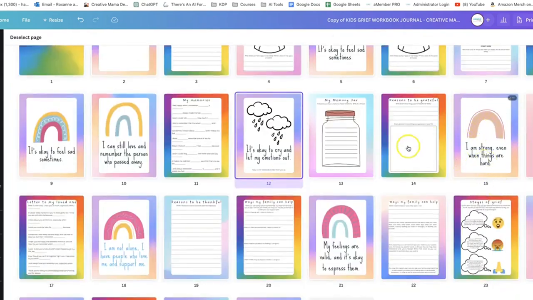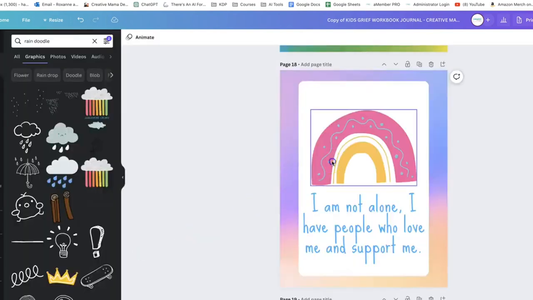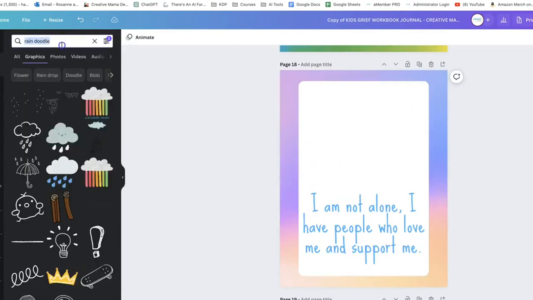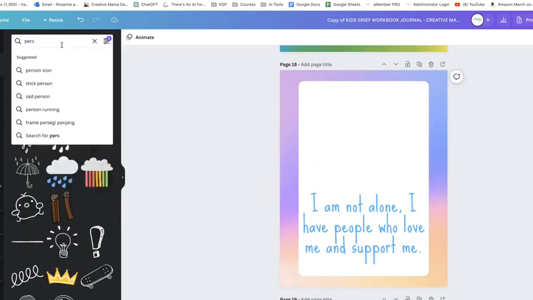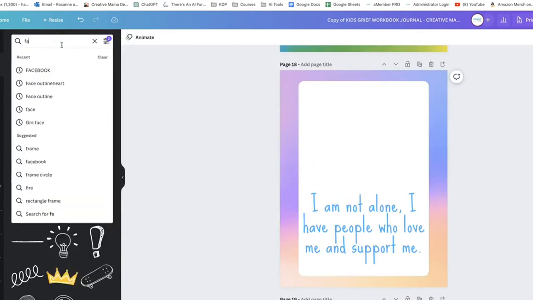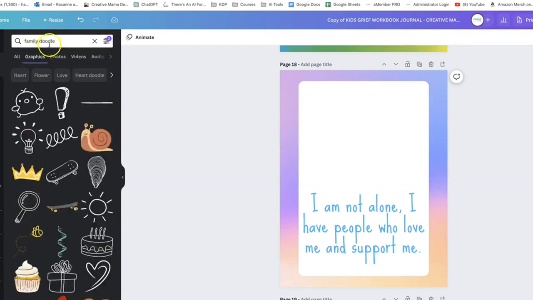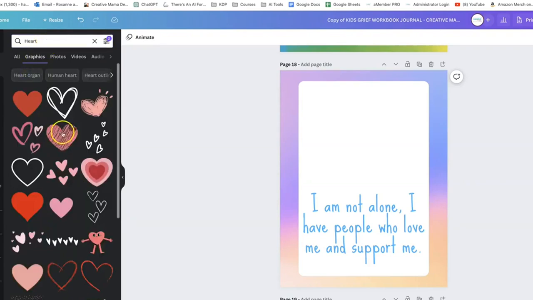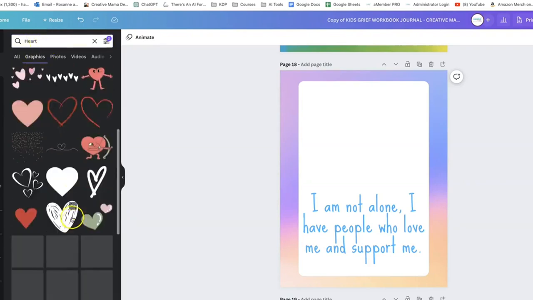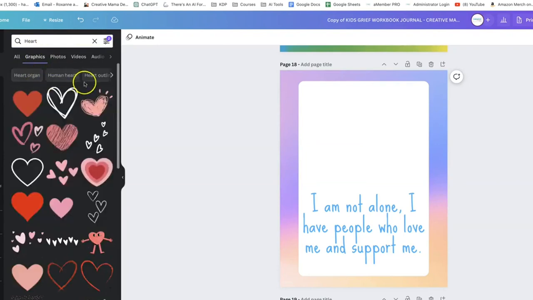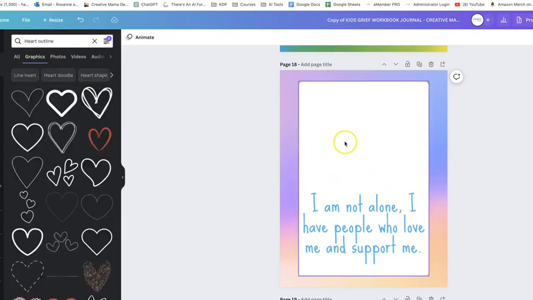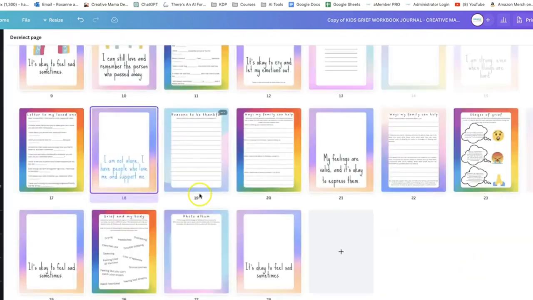Maybe we could leave some of the affirmations there as they are with the rainbows. And then this one we might change to be a picture of a person. I'm not alone. Or a picture of family doodle. Or it might be maybe a heart doodle. But I think you get the gist of what I'm trying to say. We can make some really easy changes to this and just provide even more value.